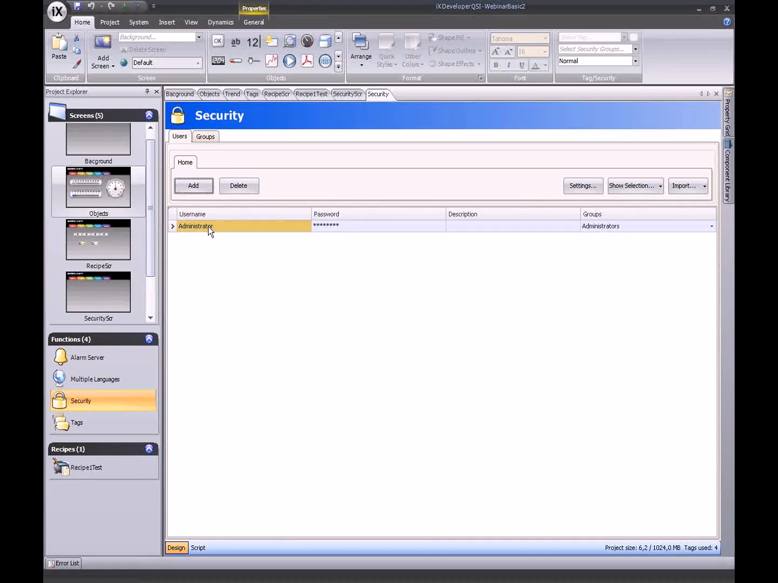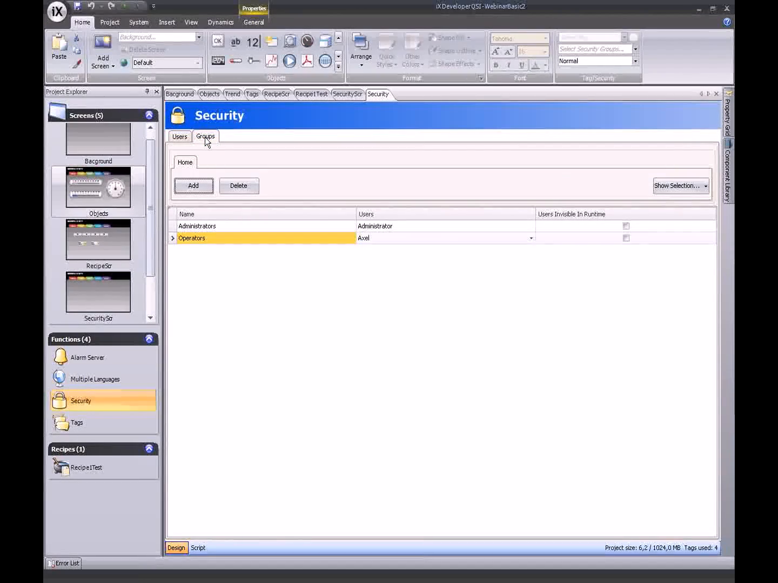So by default, we have a user called administrator. I will create a new one called Axel. Give it a password. For easy, we give it a 1, and the same for administrator. And I would like Axel to be part of the user group operators. And if you want to add more groups, you can do this in the Groups tab up here. And you can see what users are connected to what groups. We will stick with the default groups in this demo. So now we have the users and the user groups.